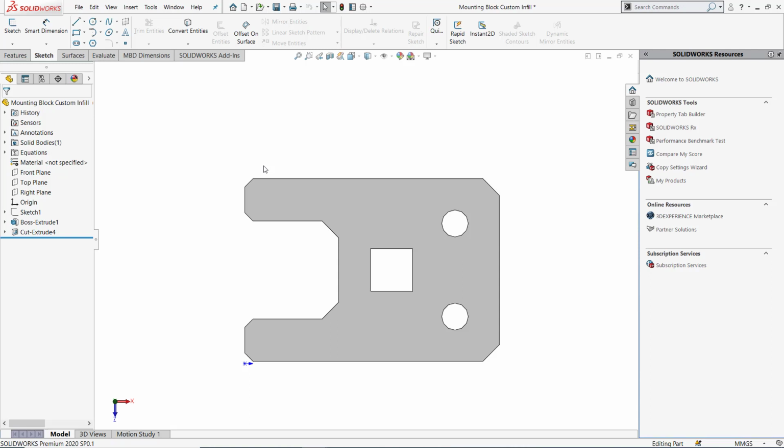I'm going to start off by saving critical features I wish to access later on in my design. Some of those features include these holes that are cut inside of our part. To save these, all I need to do is go to the rollback bar at the very bottom of the screen, left click and drag above these individual features.